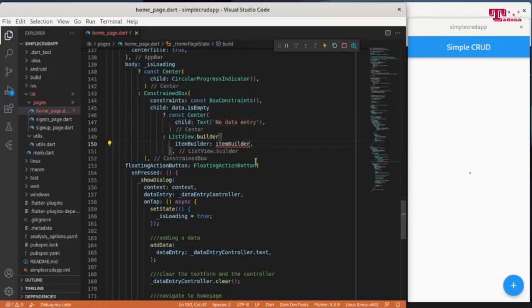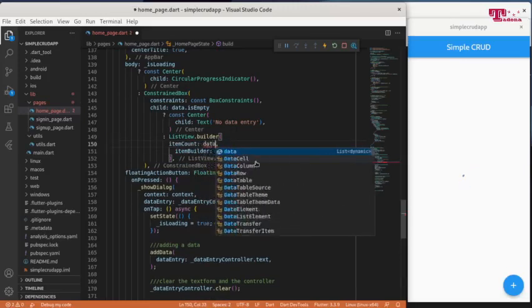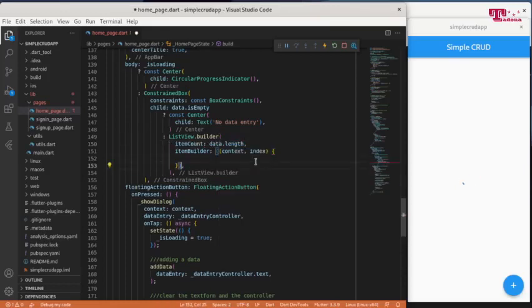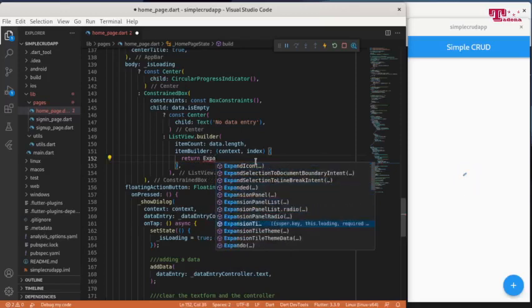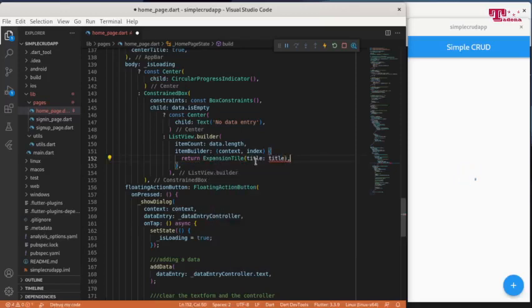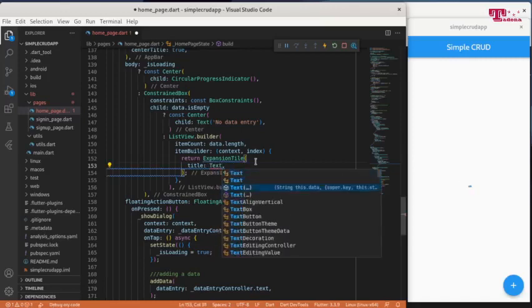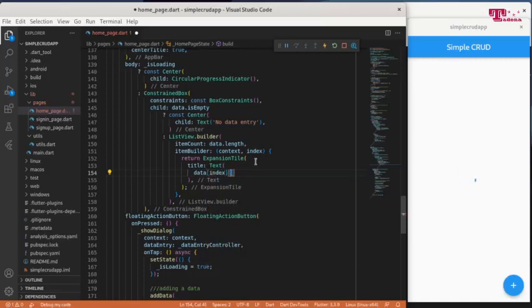In our ListView.builder widget, we supply an itemCount with the data length. Then in itemBuilder, we have a function that returns an ExpansionTile. Okay, we'll save that. Then we give it a value of a title, a Text widget. Now we're going to show the value of the data.